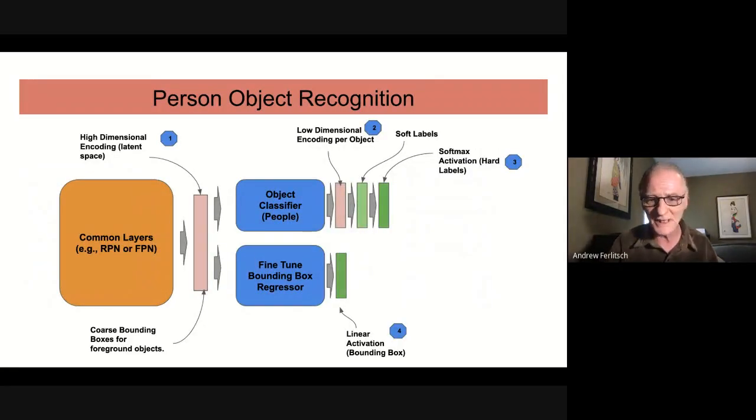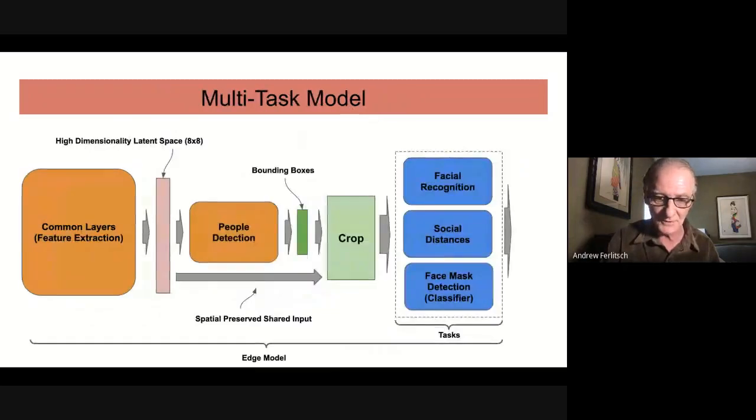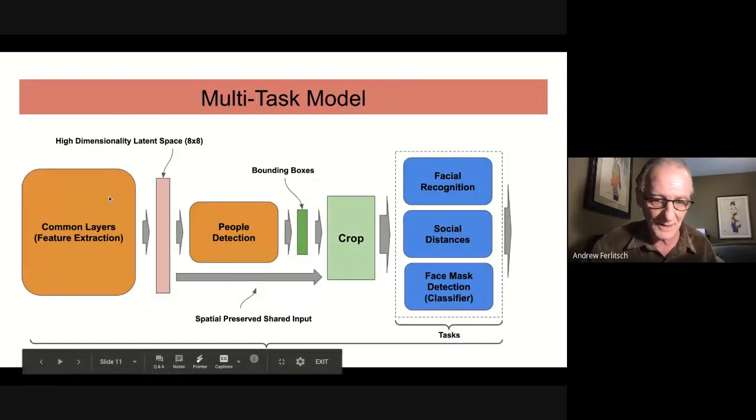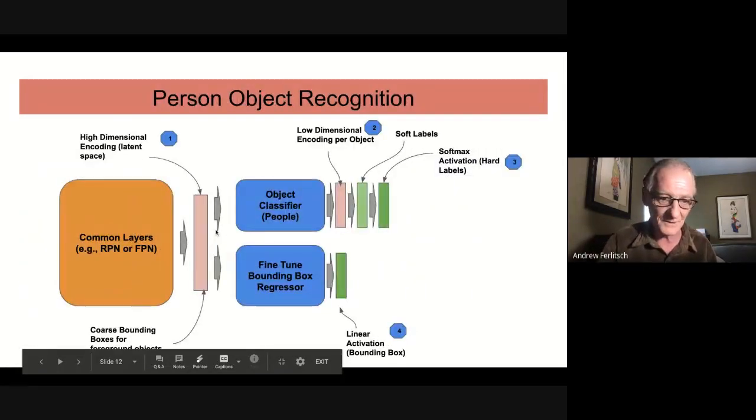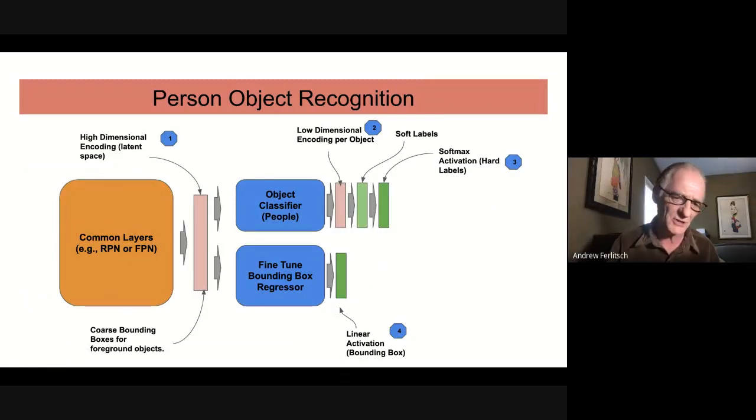So let's take an even deeper look. We're going to look at this part right here. Your object detection common layers generally are going to be something like a region proposal network or a feature pyramid network. And the output of that is actually two items. You're going to get that high dimensional encoding, the latent space, but you're also going to get the coarse bounding boxes for foreground objects.